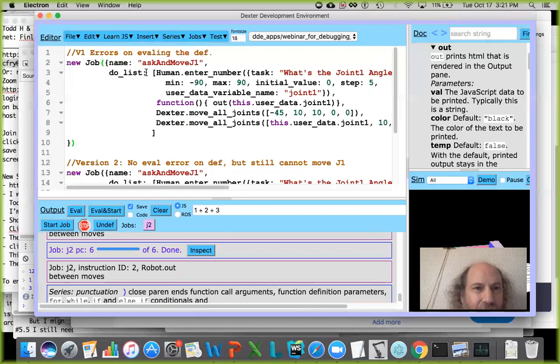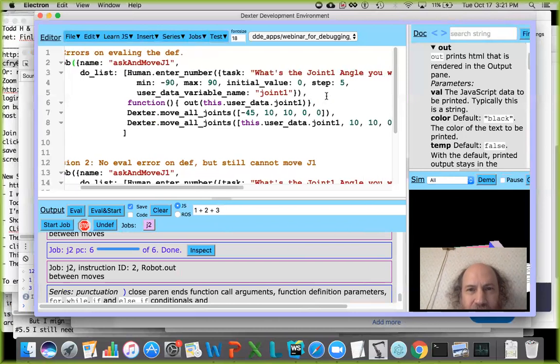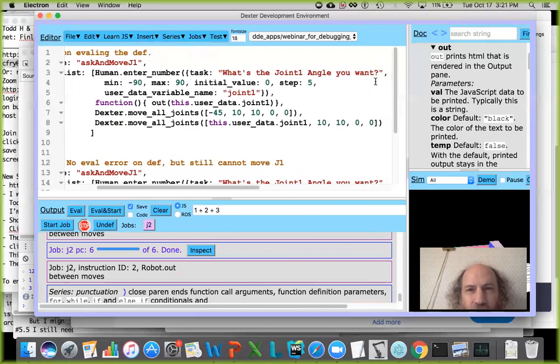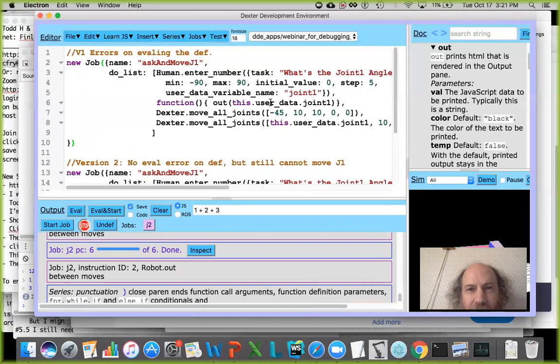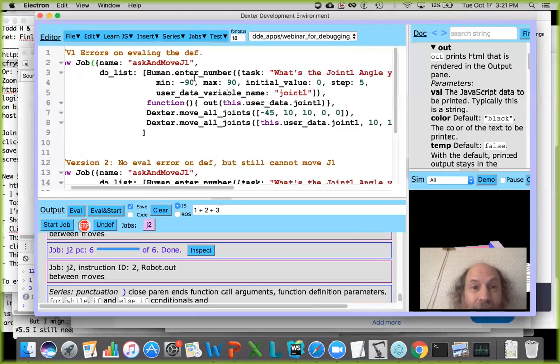Okay, let's take a look at this job. What's going on in the do list? First, we have a human enter number. What's that? I have a whole webinar on human instructions, but basically it pops up a dialog box and asks the human to enter a number, and it presents this text: what's the joint angle you want? So it's asking the user, and the user has a little number widget and inputs values. To William's credit, he limited those values to be just known good values. So he did a good job here.